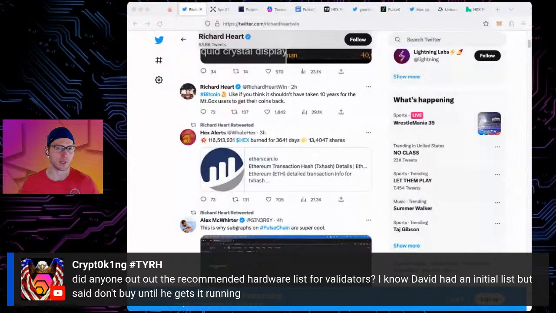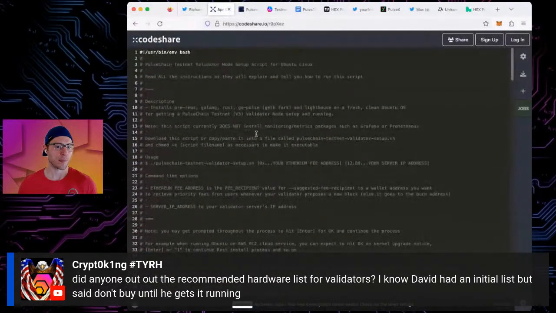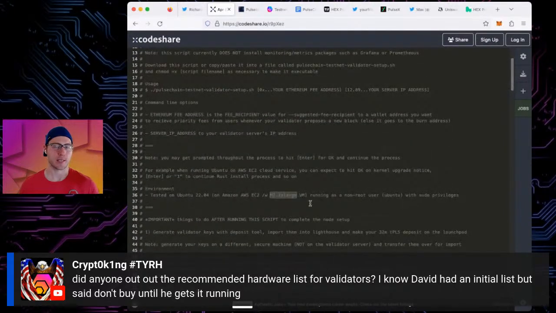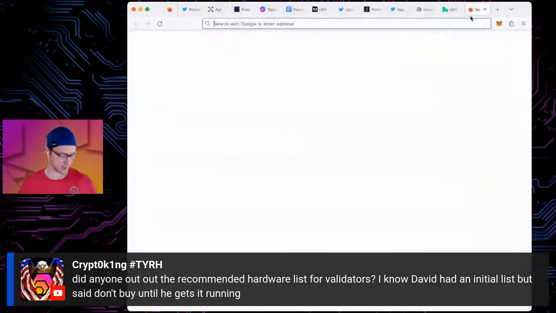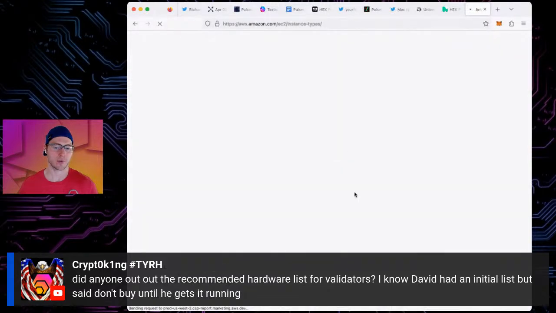I will tell you that for the cloud, I can tell you which instances you can start up. The M2 2x large is one of them. I'll go back to my code for a sec. So if you're setting up in AWS cloud, then M2 2x large is, I believe, 8 or 16 virtual CPUs and 32 gigs of RAM. But let me just pull up the AWS specs while we're here.